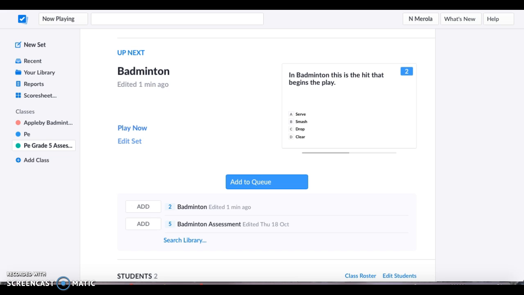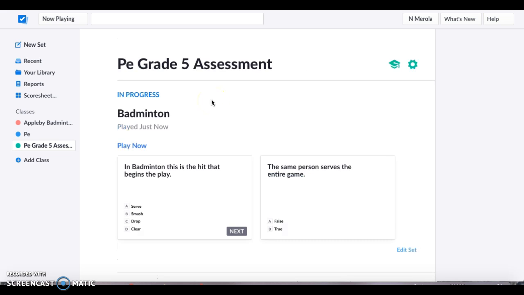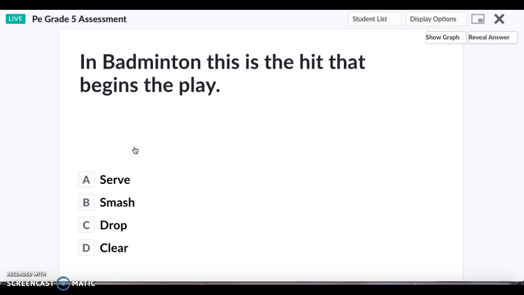Now that we have all of our questions added to our class that we created, we can now test our students. So you can press play now. You can hook this up to a screen projector, or you can print out questions, however you want to do it. But if you hook it up to a screen projector, you can press play now, and then it will display the question like so. If you would like to reveal the answer after you ask the question and scan all of the students' answers, you can reveal the answer to the class, and it'll highlight that answer in green.